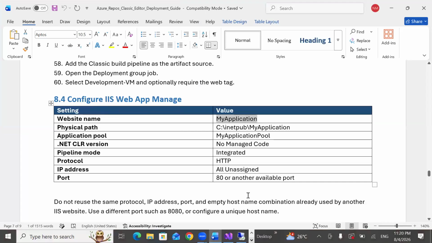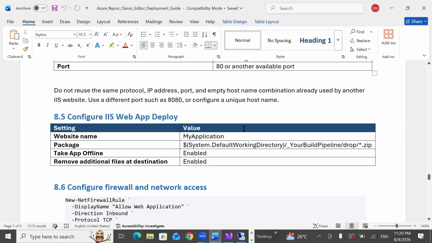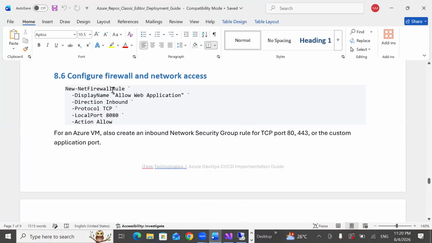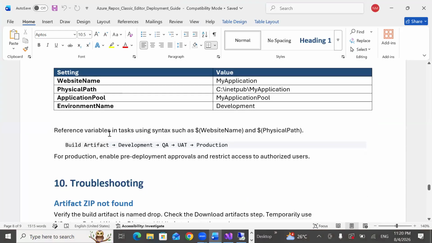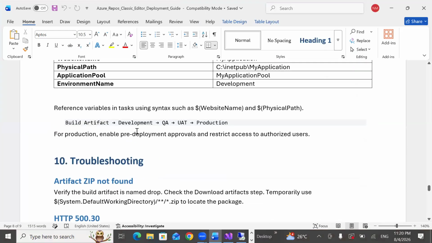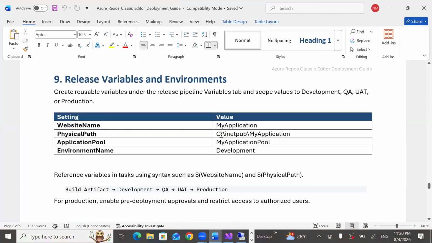Yeah, okay. So we have to complete this configuration of IIS web deployment. We have to do this one. And finally, we are going to troubleshoot. We have to deploy it. Automatically, your application will get deployed. We'll do that tomorrow. Don't worry.